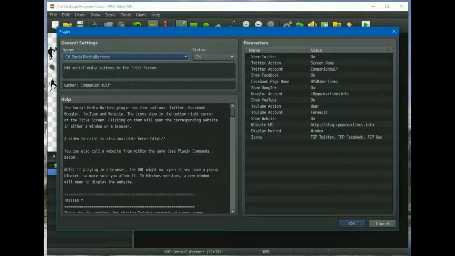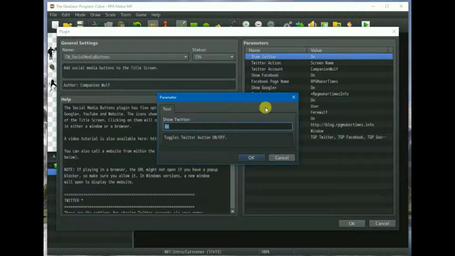There are 5 buttons for Twitter, Facebook, Google+, YouTube, and the website. Each of these can be toggled on or off in their respective parameters, depending which ones you want. The first one is Twitter. So for the show Twitter, and the same way applies to each of these, you can turn it on or off. You can also use true, false, enable, disable, yes, no, or show and hide for these parameters.